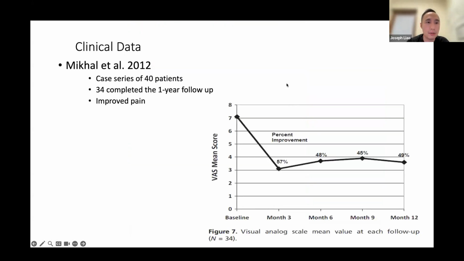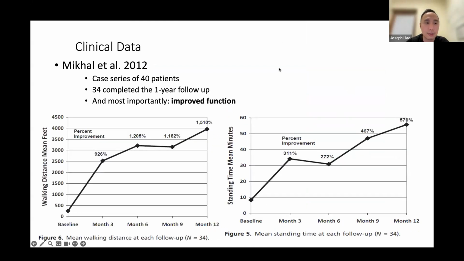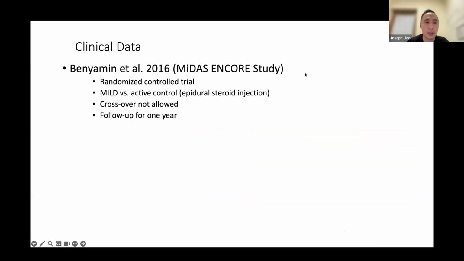So here's some data behind it. This is a case series of 40 patients, and 34 patients completed a 1-year follow-up. As you can see, the pain relief is pretty remarkable. It's pretty comparable to standard epidural steroid injection, which is about 50%, even at the 1-year mark. From a functional standpoint, you can see that there's about a 50% decrease in the extent of their disability. They've actually measured that from the walking distance patients are able to do, and also the increased amount of time that they're able to stand.